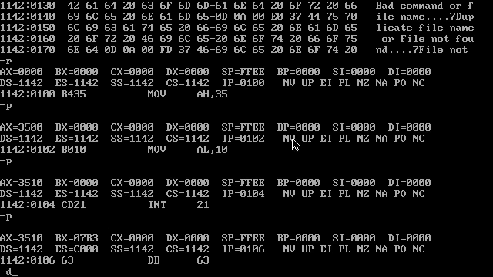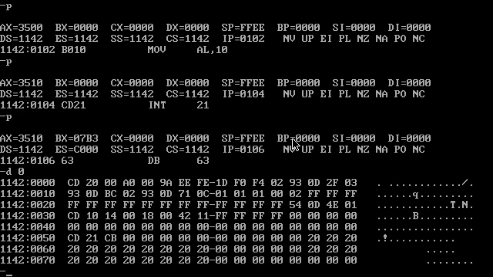And you can check that by, again, doing a dump of location 0. I have to explicitly say 0:0, because if I just say D 0, it'll just start dumping from the current segment.